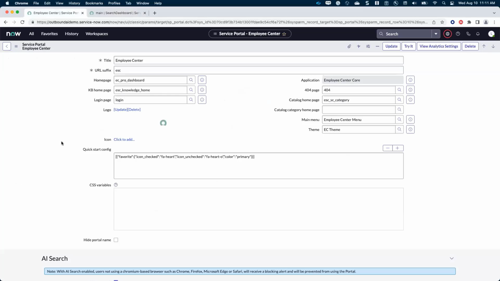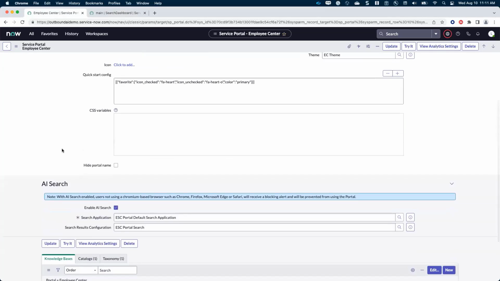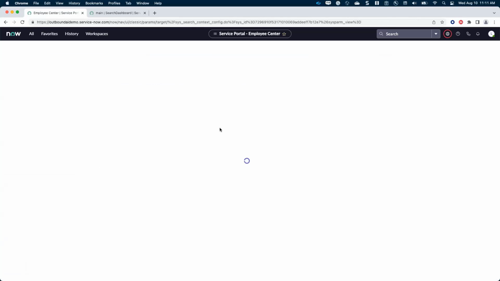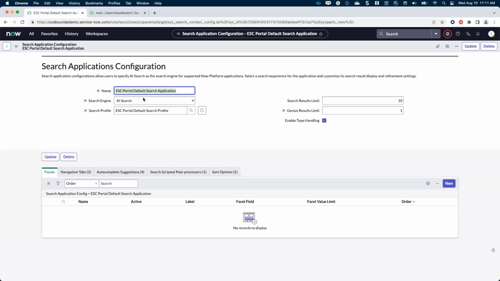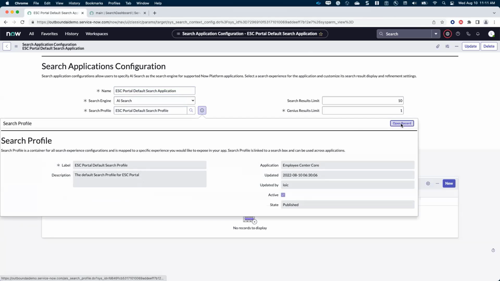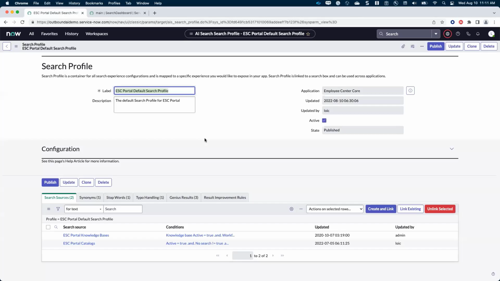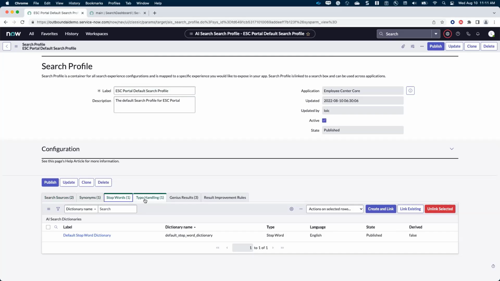So to do that, I'll go back to my Search Employee Center poll, and I want to open my application first. My application is actually going to tell me which profile I'm using on that portal, so I know where to make my changes. So I open my AI search profile for Employee Center, and here I am. I have my search sources, my synonyms, my stop words, typo handling, genius result, and result improvement rules.